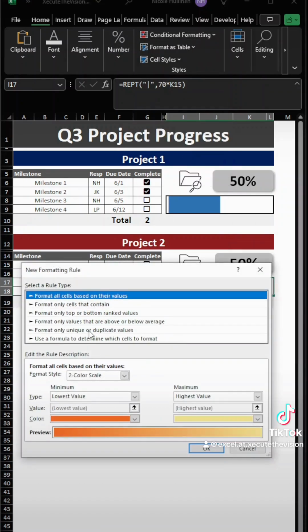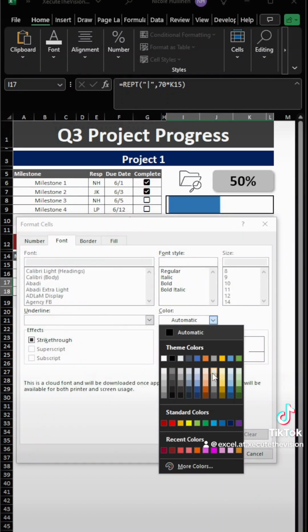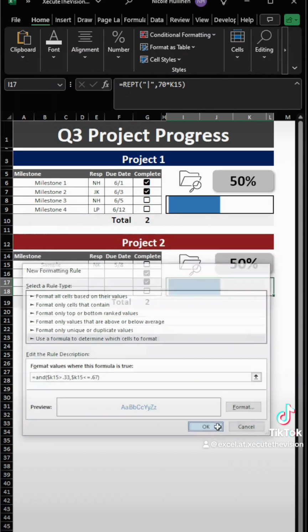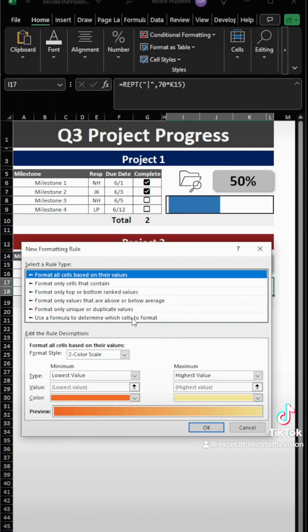And then next we need to do another rule. This time we want it to be more of a medium blue, and this is going to be our mid-range. So it's going to be when K15 is greater than a third, let's say a third of the projects completed or a third of the milestones, and it's also less than or equal to 0.67, we're going to do a medium blue, hit OK. And then we need to test that out and it looks good.